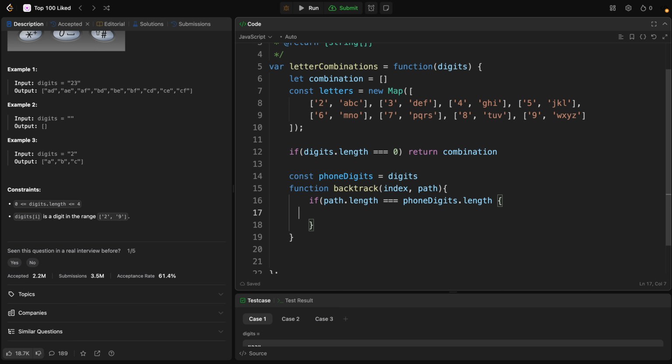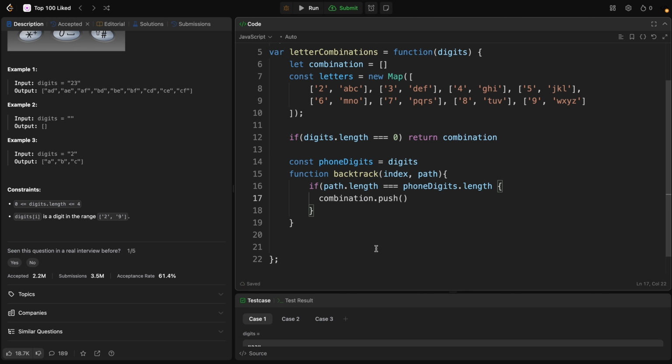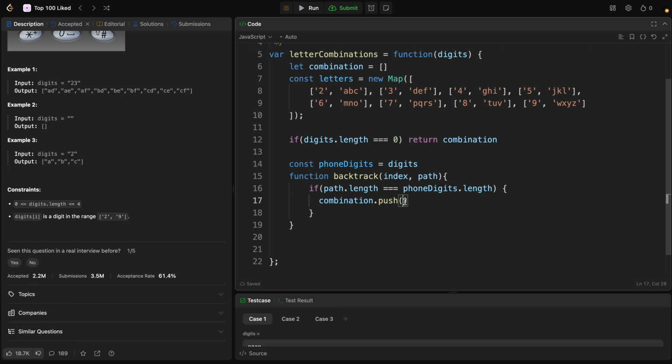In this one, if that was the case, basically we put combination.push, we put the last thing. There is a problem here. I can see what it is. Wait a minute. Oh, yeah, there is a problem. Yeah, combination.push, and we just put the path, and we return nothing. Okay, so we have our base case right now.